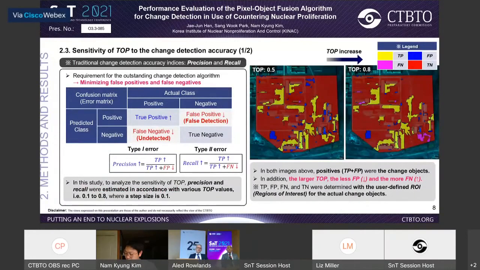Next, we evaluate the sensitivities of TOP to the change detection accuracy. Prior to that, I will talk about the traditional change detection accuracy indices, that is precision and recall. In general, an outstanding change detection algorithm needs to minimize both false positives and false negatives. According to the confusion matrix, precision and recall are known as change detection accuracy indices to imply false positives and false negatives respectively.